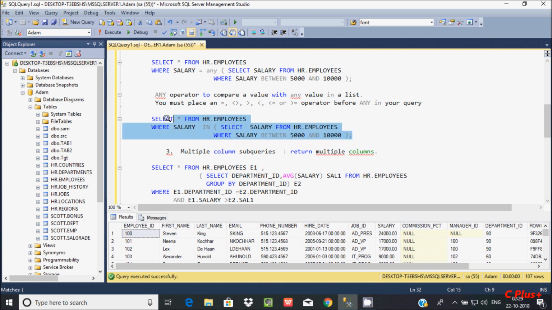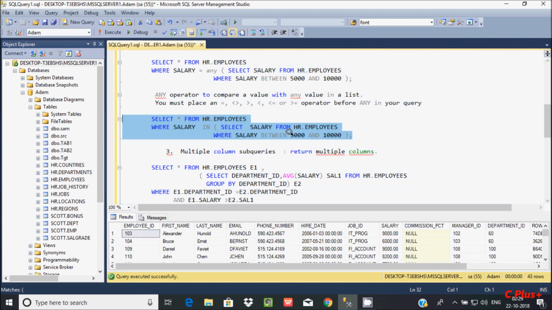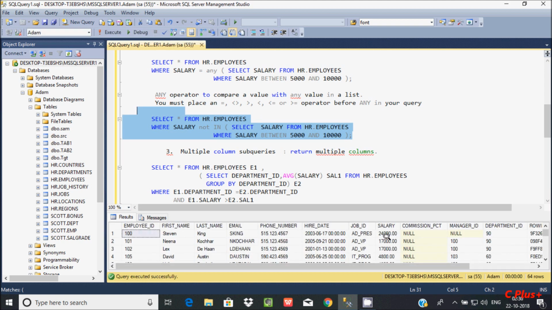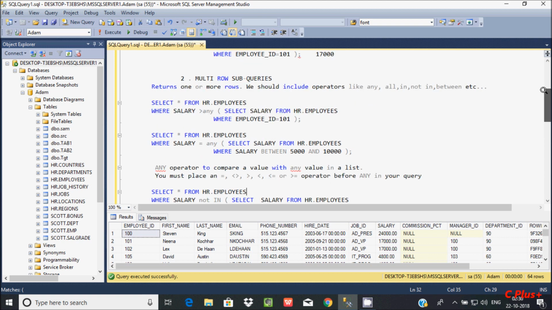If you execute this query, the inner query returns salaries between 5,000 and 10,000, so it only accepts salaries in that range. Here it's displaying 9,000, 6,000, 8,000, 10,000, 9,000. Now if you don't want salaries between 5,000 and 10,000, you can use NOT IN. So with NOT IN, values like 2450, 17,000, 70,000, 4850 will not be displayed here.